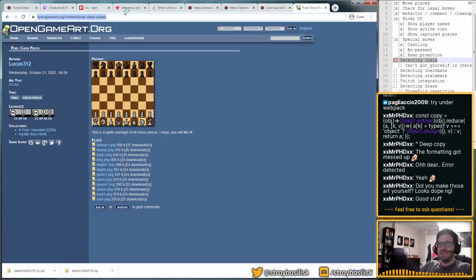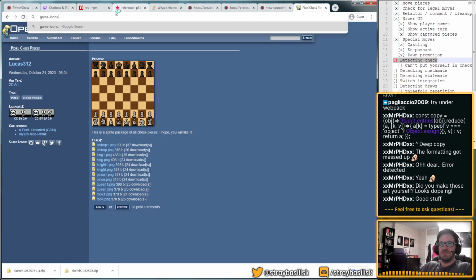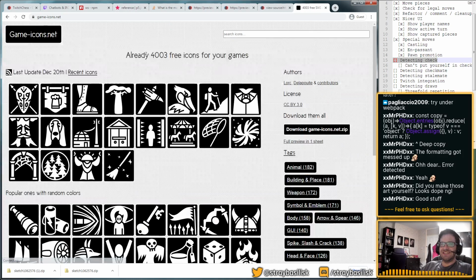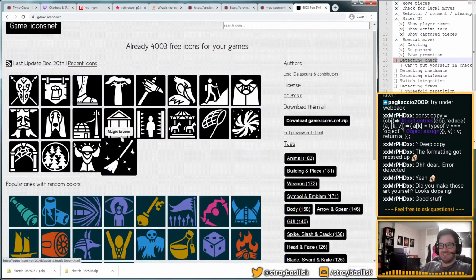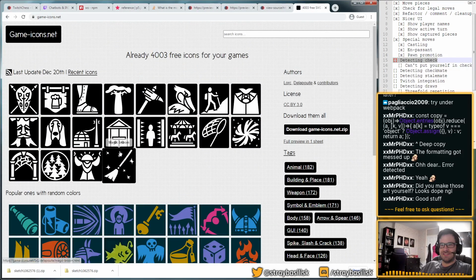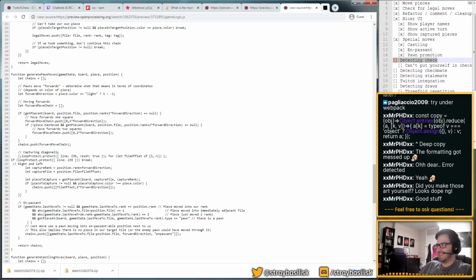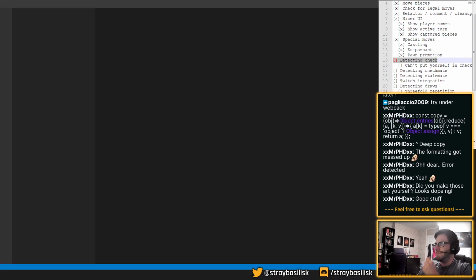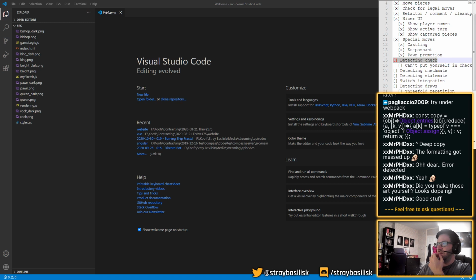The other quite good site is gameicons.net. But once you see these, you start noticing them. There's loads of them, over 4,000. You start noticing them in games all over the place, and you can't really unsee that. Let's open a folder. Sorry, I'm just on the other page. Opening our folder in VS Code now. There we go.